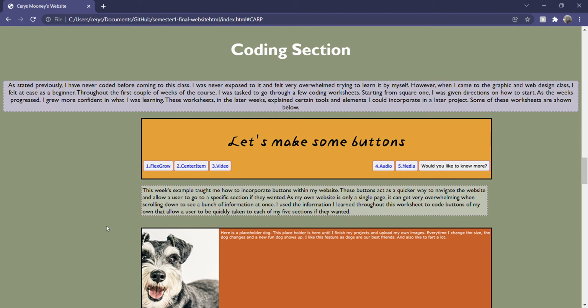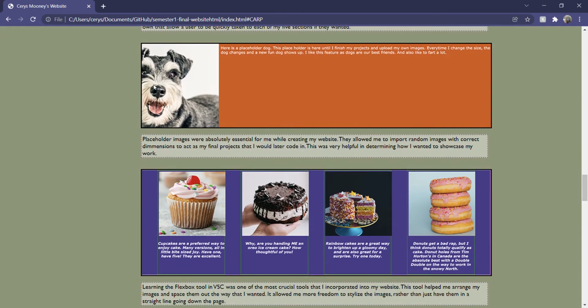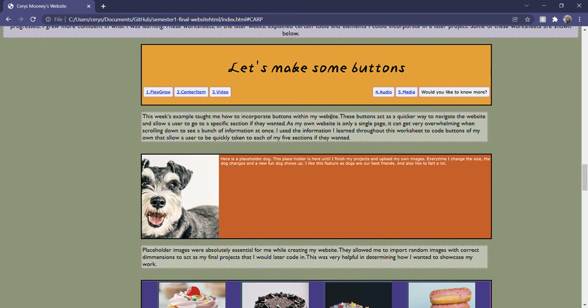So for example, this one is incorporating the buttons that I can quick link and be directed to some part of the website. Another one was a flexbox, which aligns all the images to where I want it to be. It was very helpful, and I don't think I would have been able to make a successful website without this.